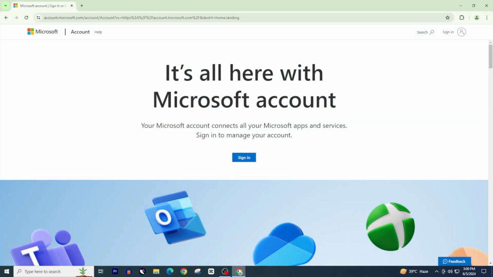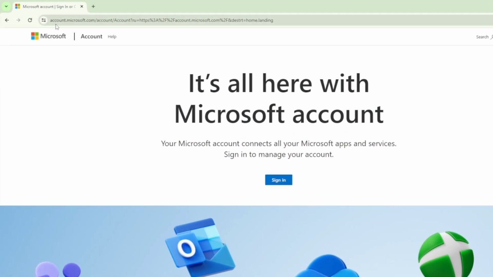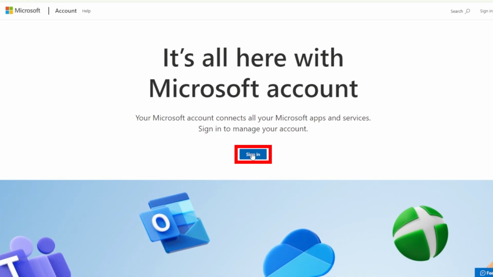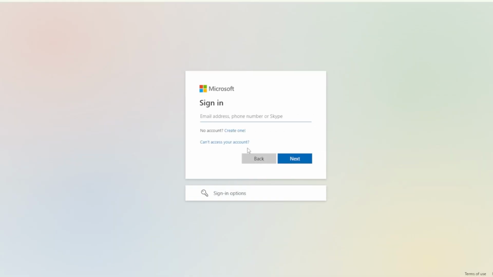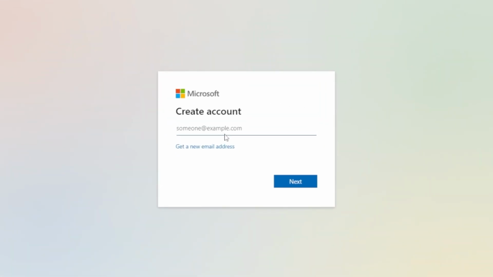First, go to account.microsoft.com or click on the link in the video description below. Now click on Sign In and then select Create One. You can either make a new email address for your account or use one you already have. If you want a new email address, click on Get a new email address. Enter a new email address.